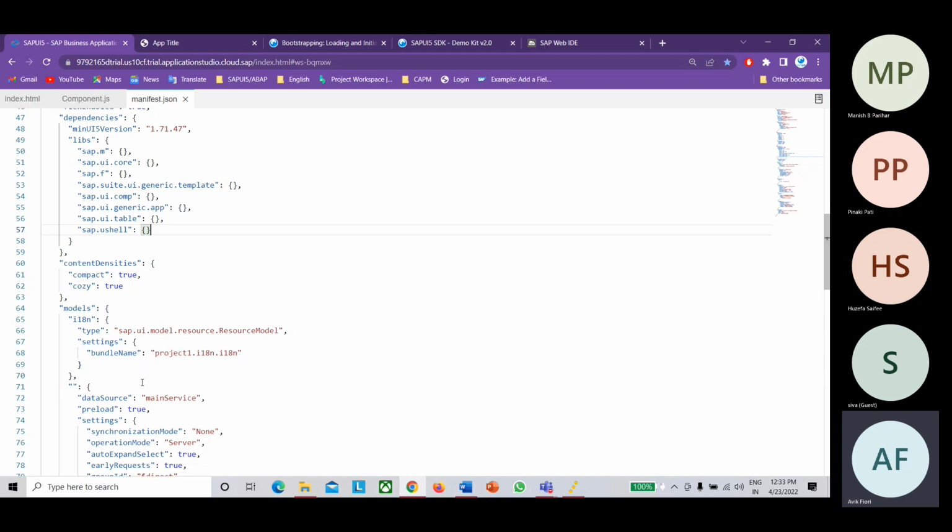So now let's consider what the manifest.json file is. A manifest.json file is a descriptor file in which the global configuration of your entire project is maintained. All your project-related configuration and basic information is available inside the manifest.json file, and it is one of the most important files in your entire project.